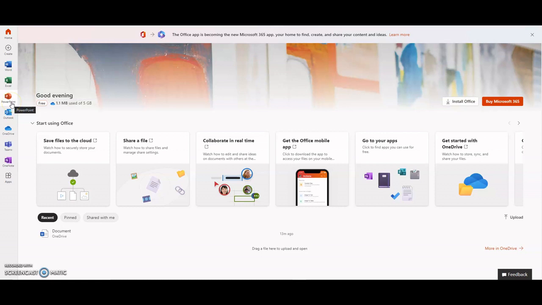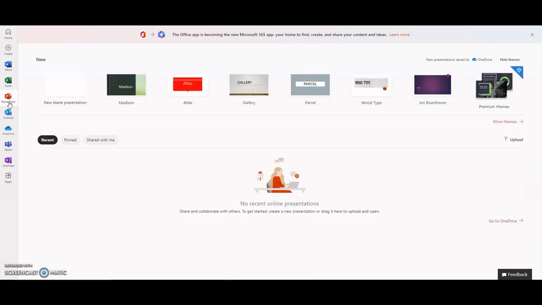Today I'm going to go on office.com and show you how PowerPoint is used online. So this is PowerPoint. Again, you can select different types of presentations, templates, like you would on the desktop app. You can go on more themes, it'll show you more themes. So let's click on one of them. Gallery.